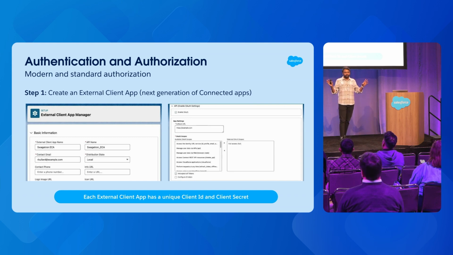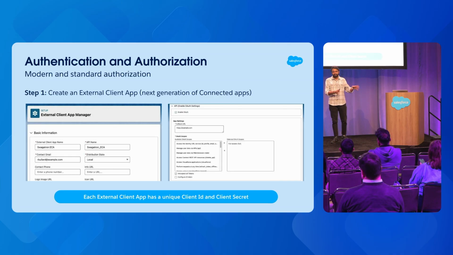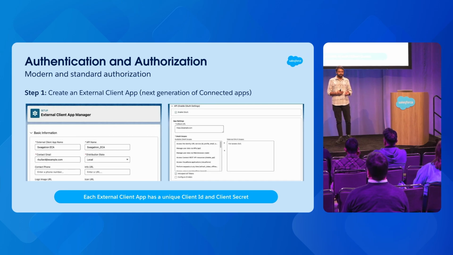That is common across the industry, by the way. So a client ID and client secret is the one that you give to any external system. So let's say today I want to integrate to Salesforce from Slack. I need Slack to identify itself using a client ID and client secret. So that's what external client app is all about. So that is step one.